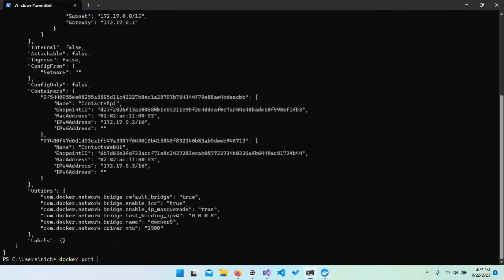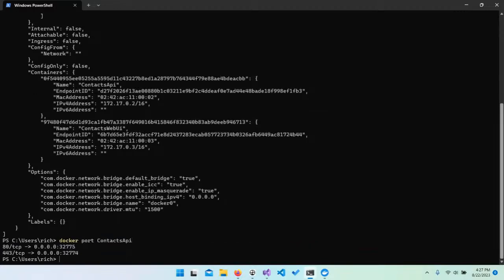Docker port contacts API. This should show us the ports that are being listened on. So great. This command runs on the host and it just says this container, which is the container name. This is listening on port 80, and that is mapped 0.0.0.0, which is like the global traffic from wherever. Basically, traffic is only going to come from the host in this setup, and it's mapped to this port on the host. 443 likewise is mapped there.